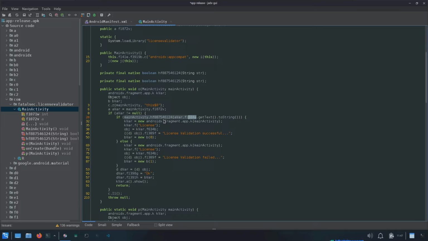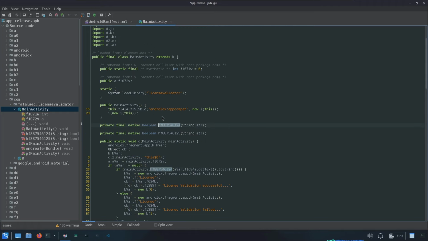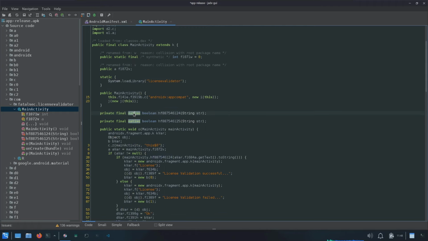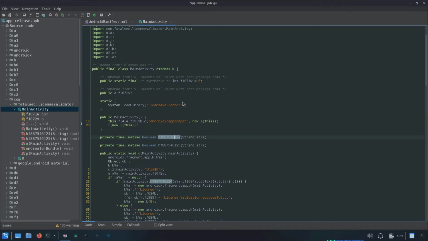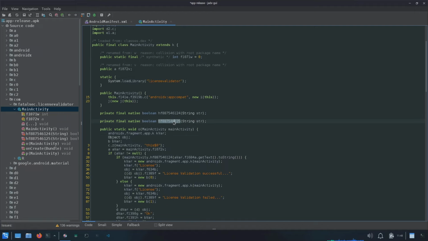So to overcome this situation, we have to dig deeper into this function, which, if you double click on it, you can see that it's a native function taking a string as argument and returning a boolean value, right? So this native keyword here suggests that this function is not part of this Java package, but it's coming from a native library. And so far in this main activity, we have observed that there is only one library which is getting loaded in this static block, that is license validator, right? Similarly, we have another function, this one, which is also coming from this native library.